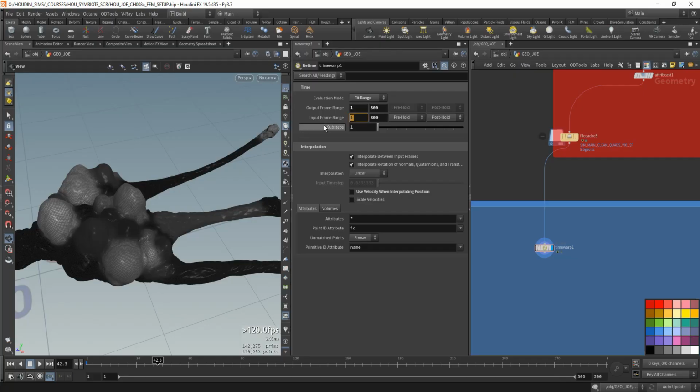The input range, well, I know there's a lot of artists that are listening right now that would prefer that the input range would be here and the output range would be lower, which makes more sense, but I don't know why it was done like this. So the input range is 1 to 300 and the output is the same. We don't want to retime it, we just want to interpolate between the frames.